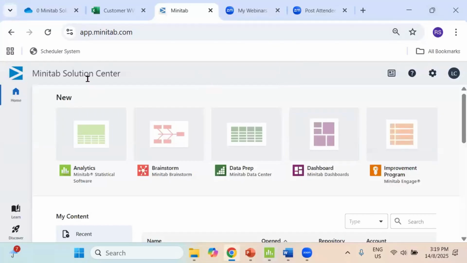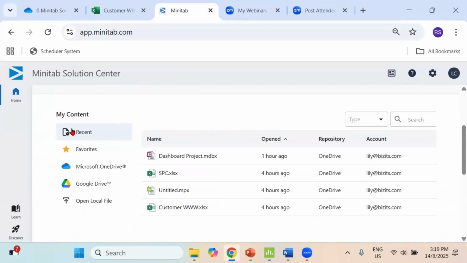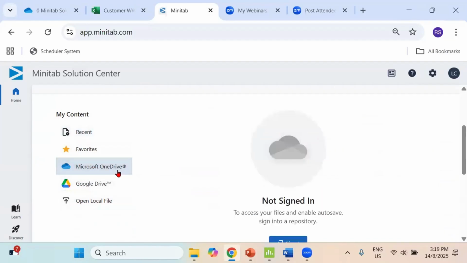Okay, so now we go to the home page of the Minitab Solution Center. Here we include the Minitab app, Minitab Brainstorm, Minitab Data Center, and Minitab Dashboard. So we can scroll down, we can link to the OneDrive, Google Drive, or you can import the data from a local file. So today I use the OneDrive and click sign in.